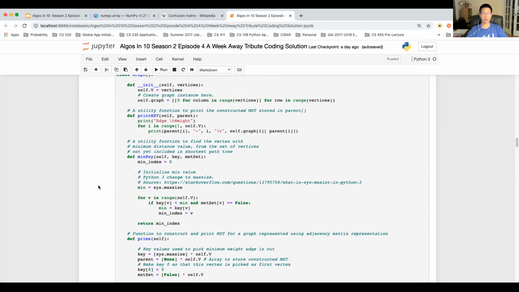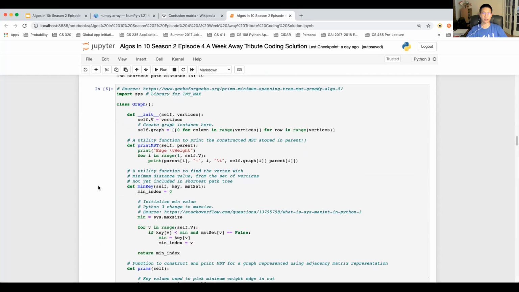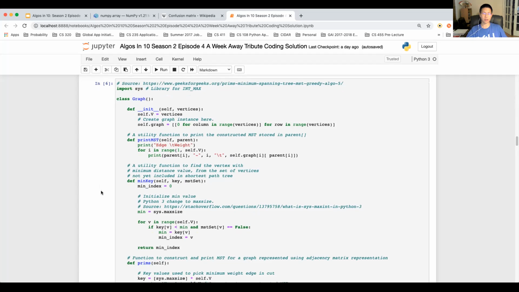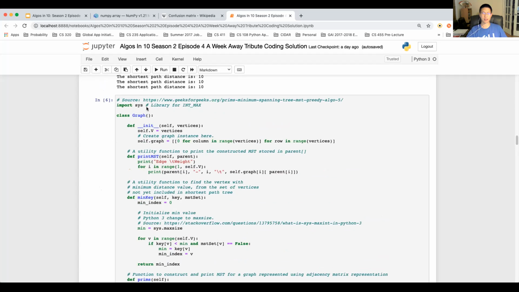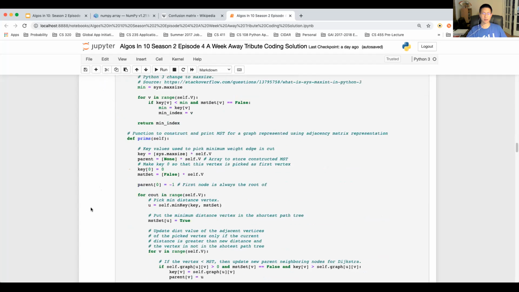Prim's. Yes, we have Prim's. So Prim's is a little bit different. You have to first make a min span tree, which, if you remember from previous episodes, is basically a minimum spanning tree, the tree that has the minimum weight edges of a graph. And to do that, we have to find a min key, to find the minimum key value. And because I'm using Python 3 and the original code is in Python 2, I had to use sys.maxsize. I had to import sys, a library for this, from GeeksforGeeks.